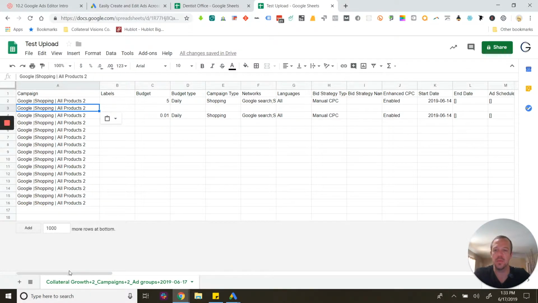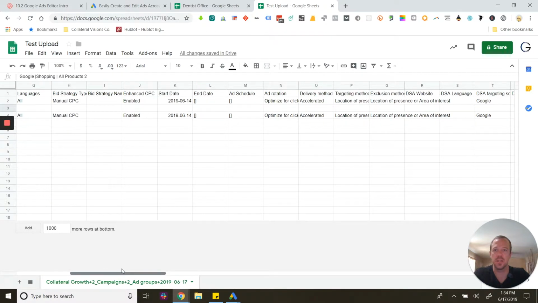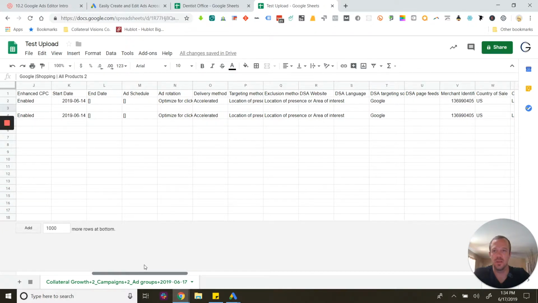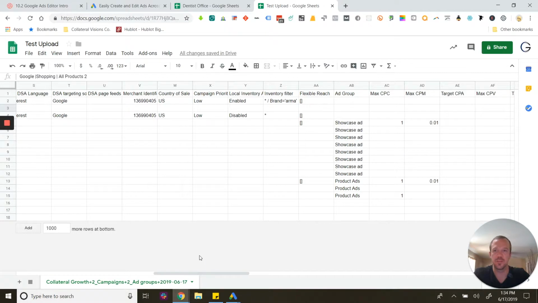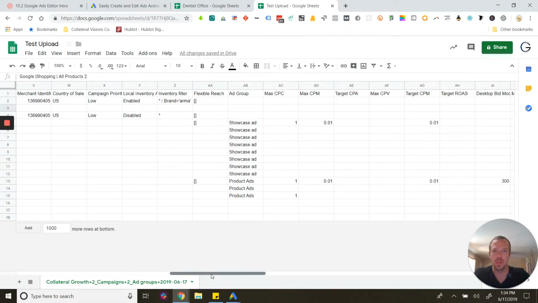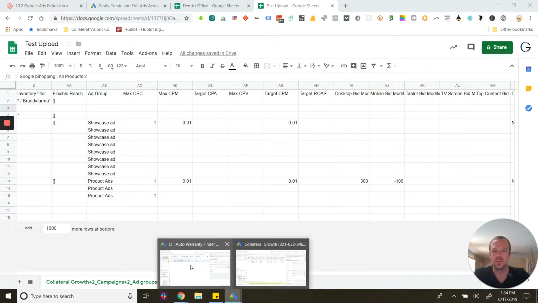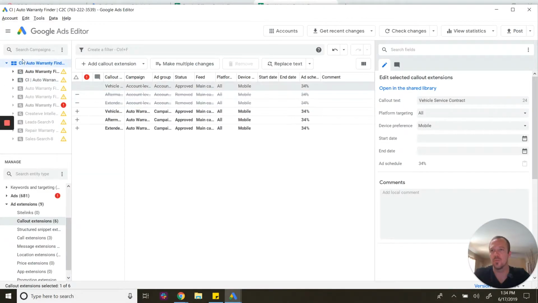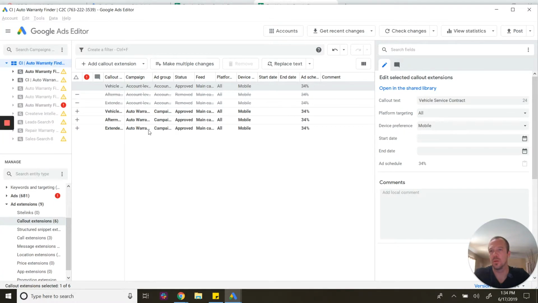You have campaign labels, you have your budget, you can assign your budget type, campaign type, networks, languages, bid strategy, end date, start dates, all of that, targeting method. This is a shopping campaign, so that's why it's got the DSA and some merchant identifier and some other information there. So if you're uploading a shopping campaign, that's what's going to be relevant to that. If you're just downloading a normal campaign, like we'll download auto warranty here, export whole account.